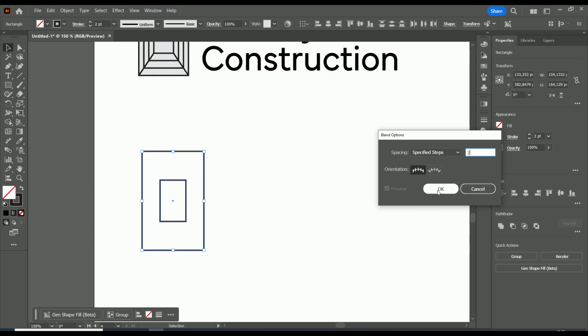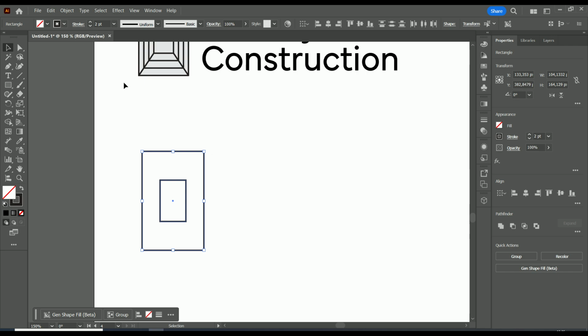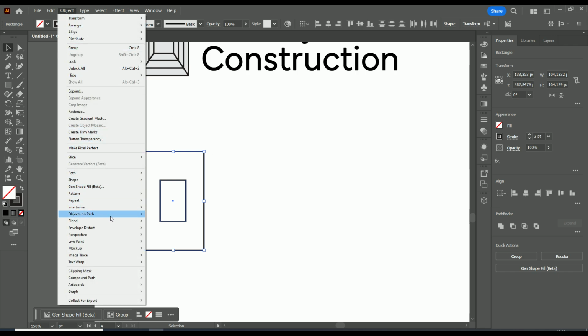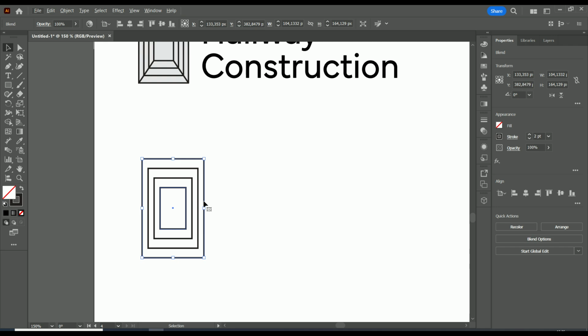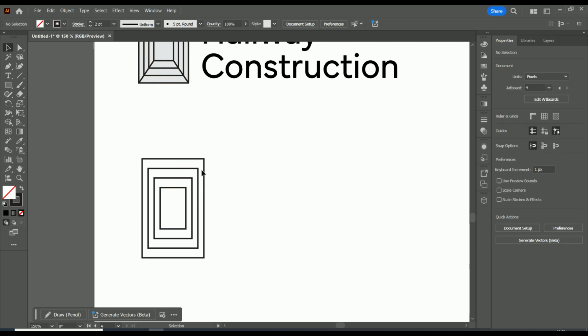So if we press OK, so that then we've done the options, and then we go back to blend again and press make. So now we know they're exactly centered, and these two shapes are the exact same. They're a mix between these and this and that one. And then let's draw the line here.